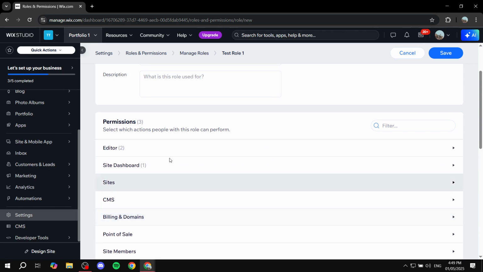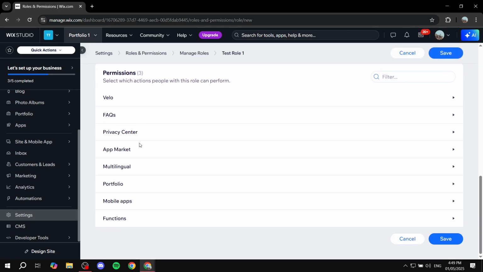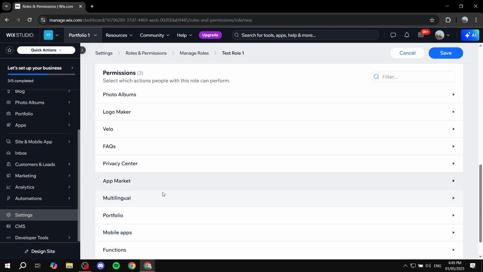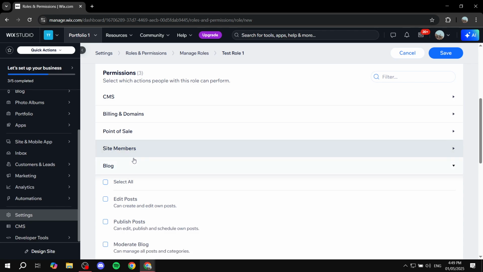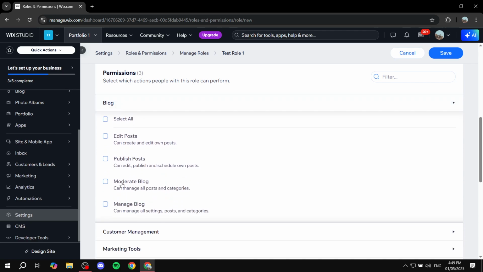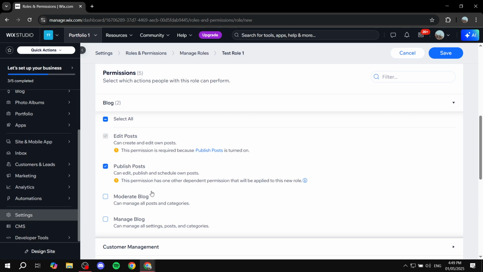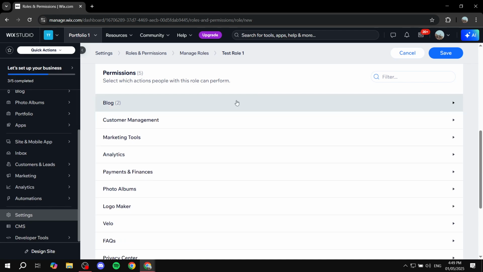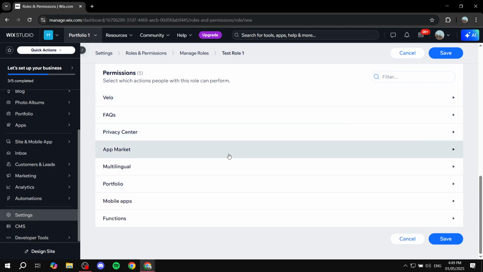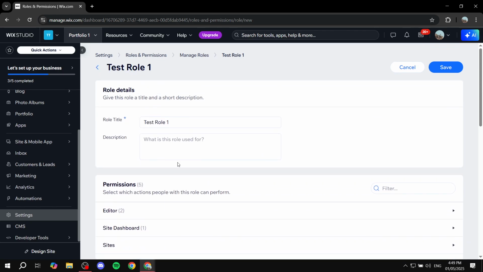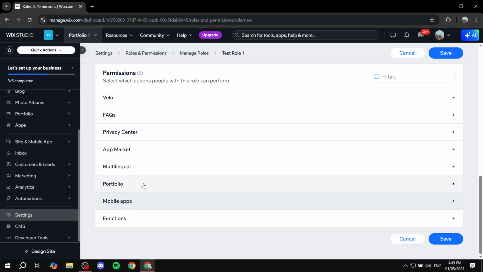So let's say we want them to be an editor and also a writer. So let's just scroll down and find the writer tab. I think it's going to be in blog. Yeah, in blog. So we can just click on blog and we can just do edit posts, publish posts, but not the rest of them. So that's pretty much what you would want to add in other things like logo maker. You have plenty of things here. So make sure you select exactly what you want them to have. You even have translation stuff, multilingual. So yeah, once you're happy with this, you can simply just click on save.